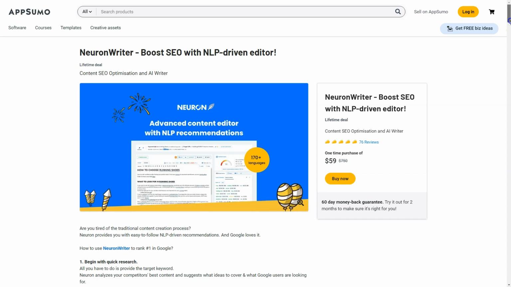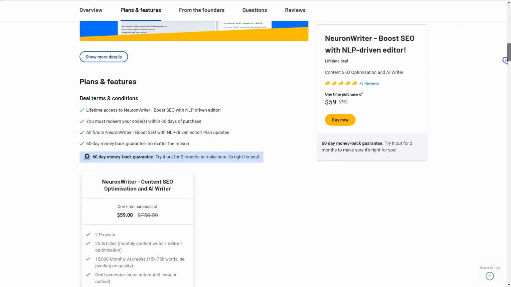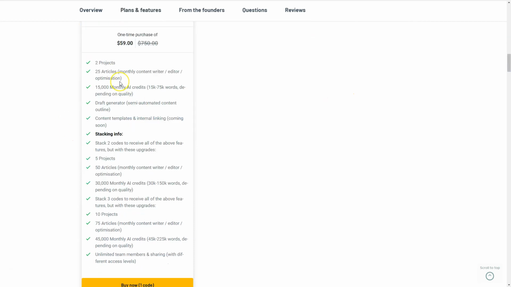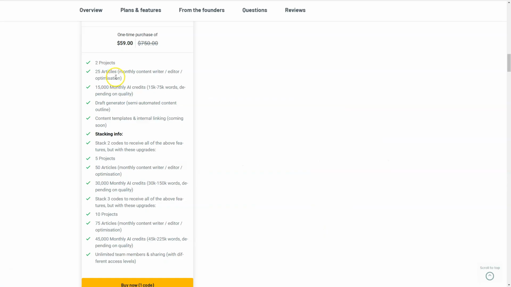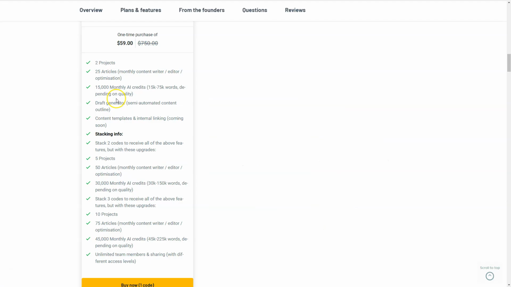So if I scroll down to the plan section, this is what you get for the $59. So you get lifetime access to NeuronWriter, and you get 2 projects, which is what you get for the bronze plan. You get 25 articles. So basically you get the bronze plan for a lifetime. You get 15,000 monthly AI credits, draft generator, the content templates, and internal linking, which is coming soon.